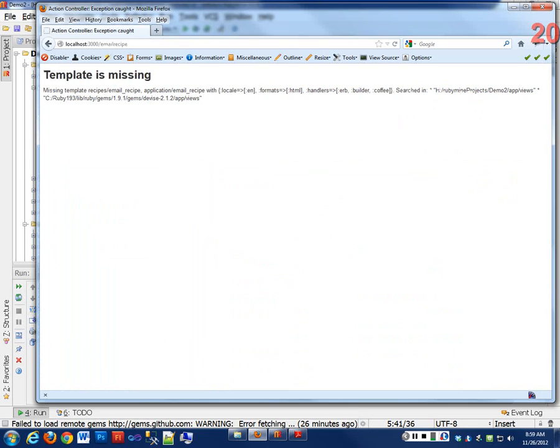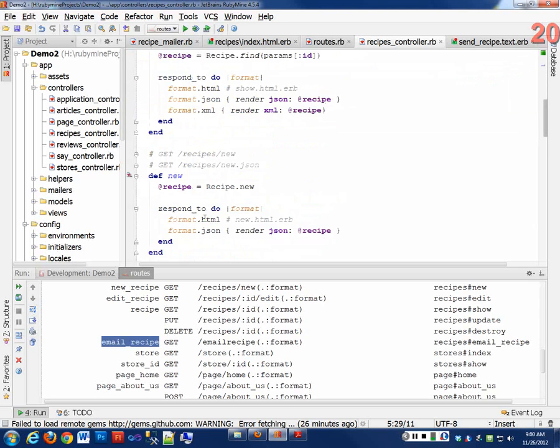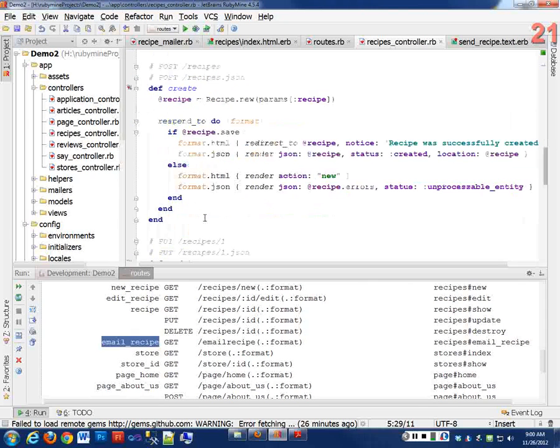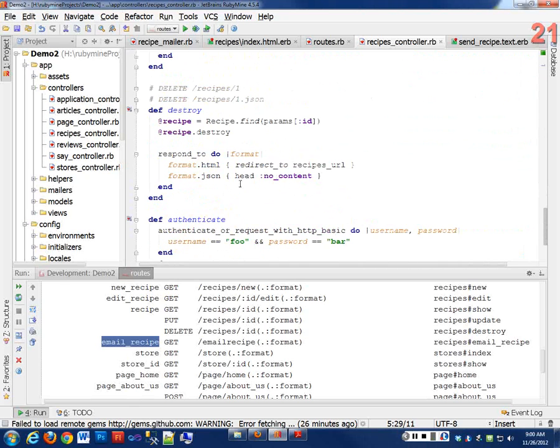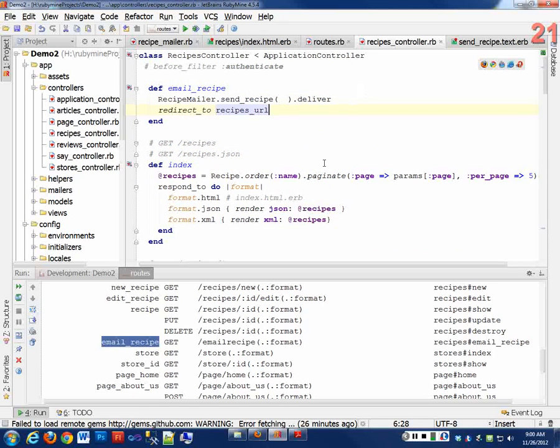Nice. All right. So I have a template error. I don't have a template associated with my email recipe. That's the method here. So when I'm done emailing it, what should I do? Go back to my page. So I need to redirect, much like down here when I do a destroy, I want to redirect to the recipes URL. So let's put that here. That will redirect back to the top level, but it should have emailed it out.